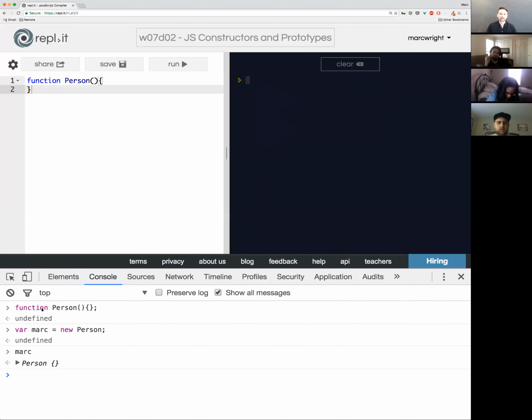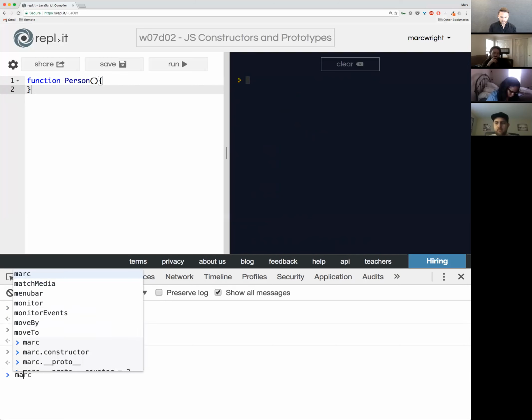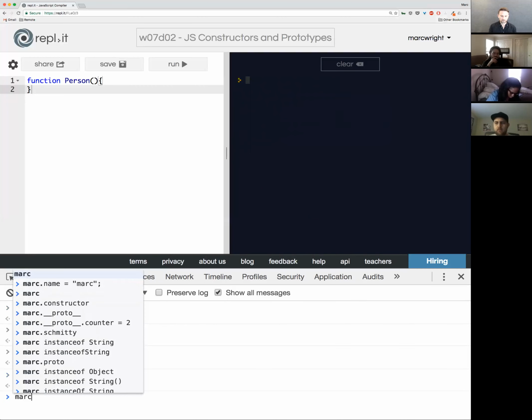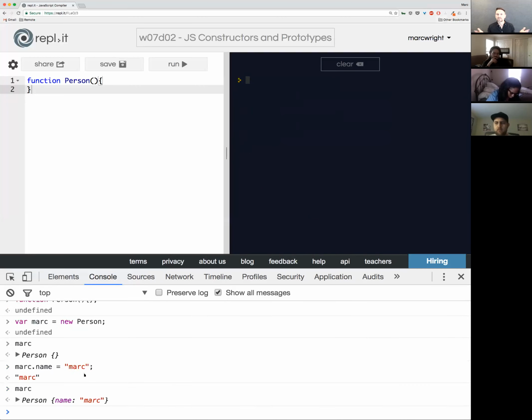So here I just created an object constructor function called person. And I wanted to create a new instance of a person named Mark. I didn't pass in a name or any properties, so when I instantiate a new person and assign it to the Mark variable, it's just an empty object, right? There's nothing going on here. Now I can go after the fact and create a property called name and assign it to Mark. And now that Mark object has a name.